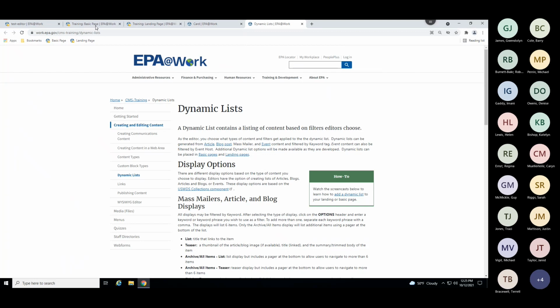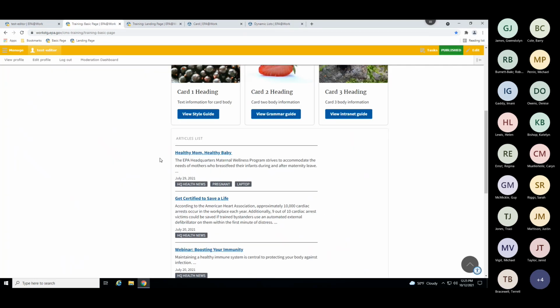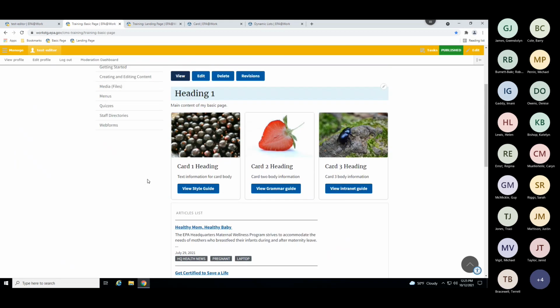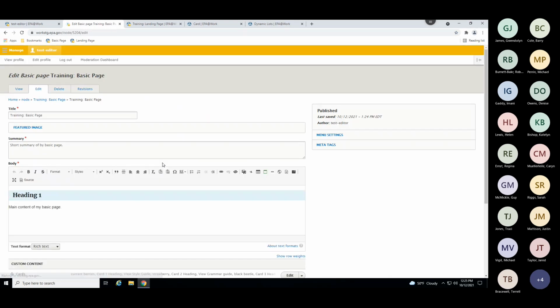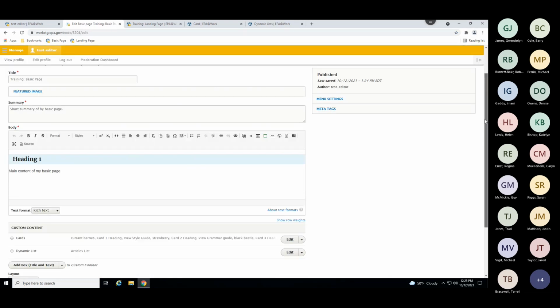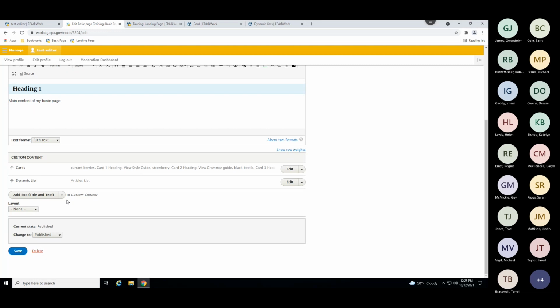And so with that said, we're going to touch on the very last piece of custom content for today's training session, which is the slideshow feature. I'm going to go back into edit mode again for my basic page. And this time I'm going to scroll down, select the drop down here, and select to add a slideshow.